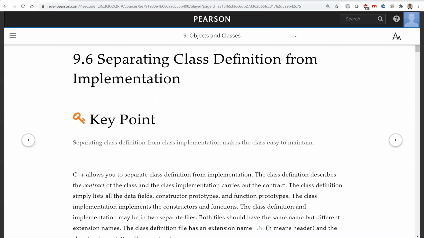Hello, in this video, we will introduce separating class definition from implementation. C++ allows you to separate class definition from implementation. The class definition describes the contract of the class, and the class implementation carries out the contract.